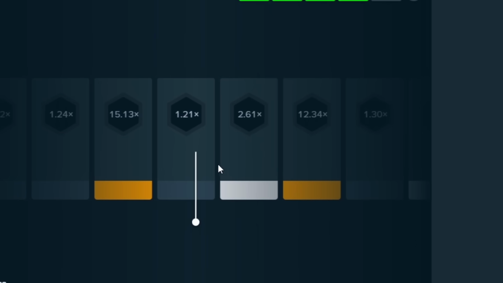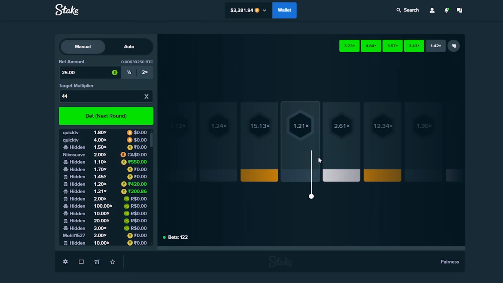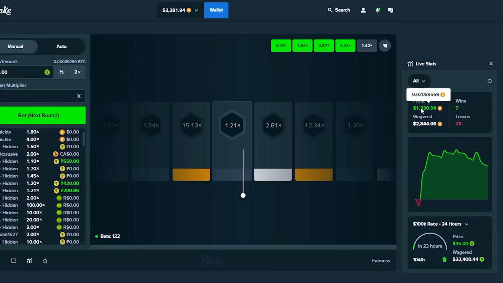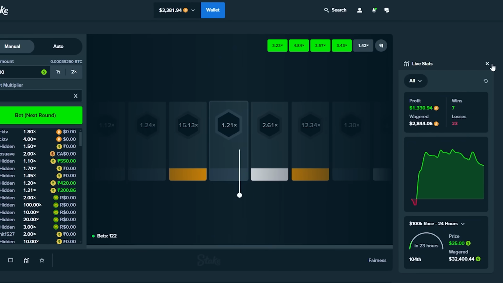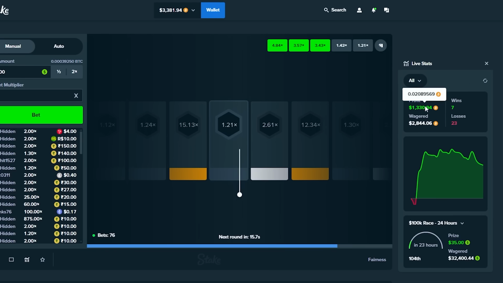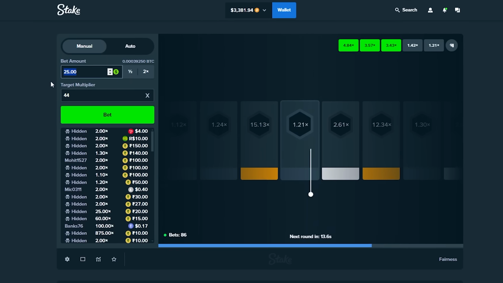Okay, 1.21x. $500 loss. That's a bit rough, I'm gonna be honest. Let's have a look at this. Well, that is clearly not accurate, so yeah, we're going to ignore that for now. That is not correct at all.